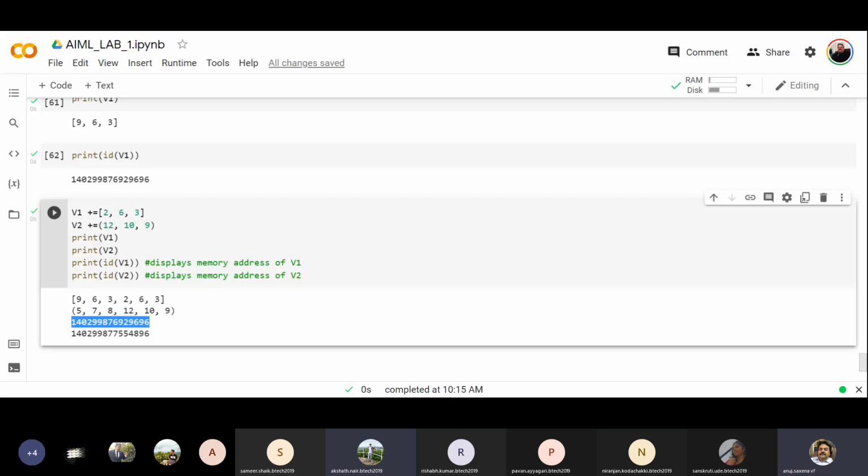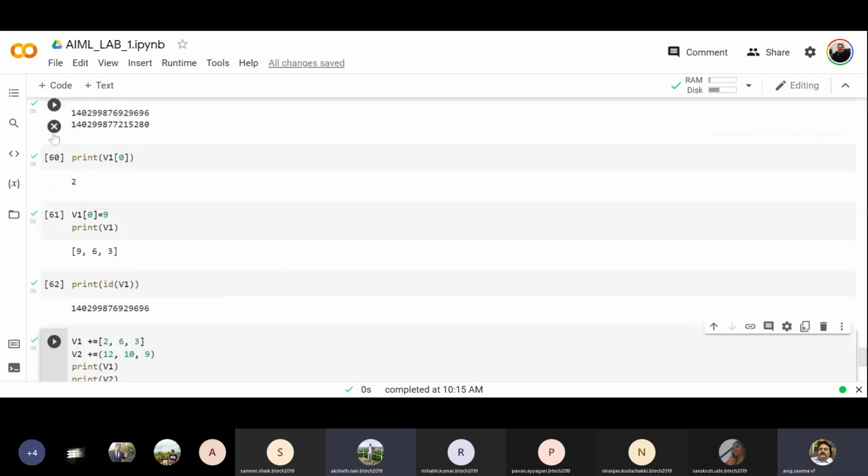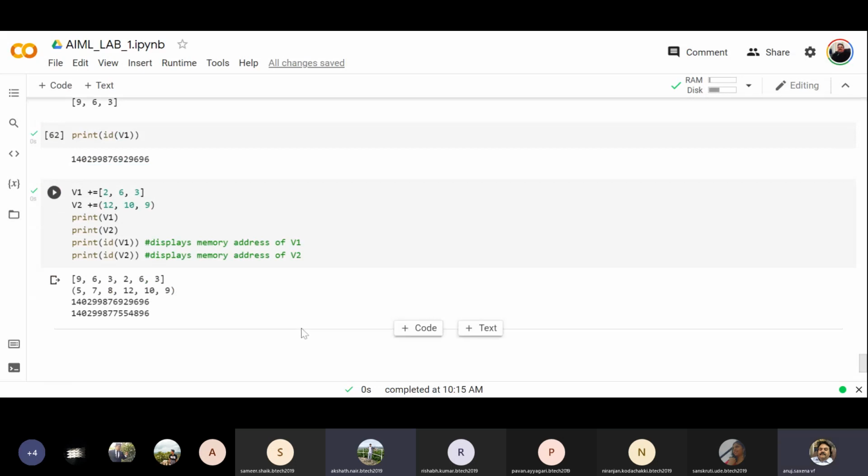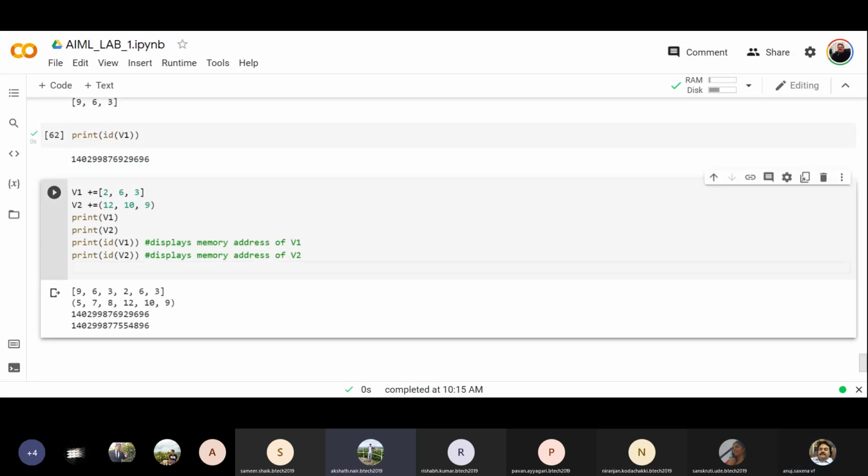Now let's look at the tuple. The tuple had this address 140 299 8. I'll just copy it. You can see it yourself that the address has changed actually. I'll put it here. So this was the address of the tuple, 140 299 877, but it has changed now to 140 299 877, and it is now 554986. The last digits, the last address has changed. Right?